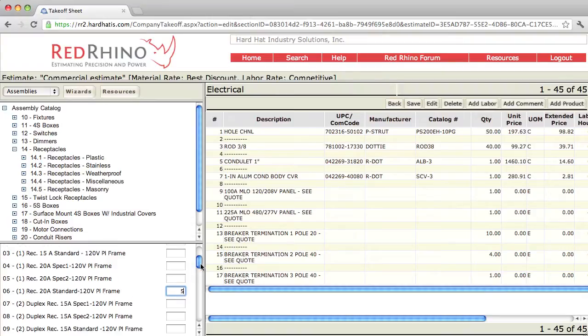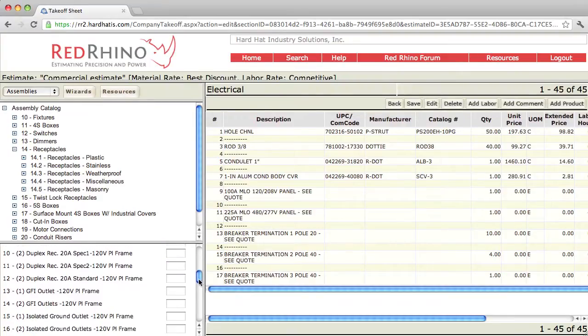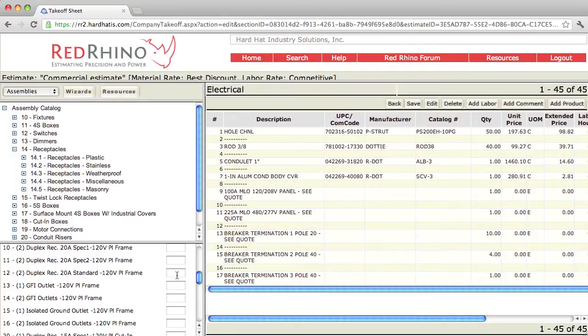Now I'm going to do several assemblies at the same time here, and I'll show you the results when I'm done. I'll scroll down to assembly number 12. I happen to know that that assembly there is your quad outlet. See the description? 2 duplex. That means quad. I'm going to say there's 7 of those. Right below that is the GFI outlet assembly. Let's say I have 4 of those. I click in the box and type in 4.